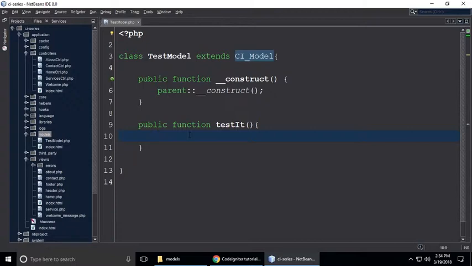We need to return hello world. So Control S for save, and you can echo it, you can do anything if you are not using classes in PHP. So I'm returning hello world from the testit function in TestModel. So we have created models.